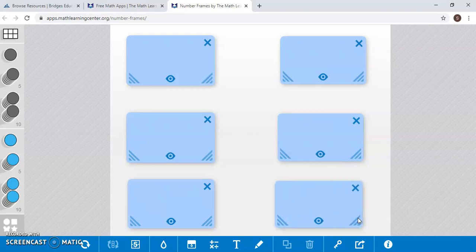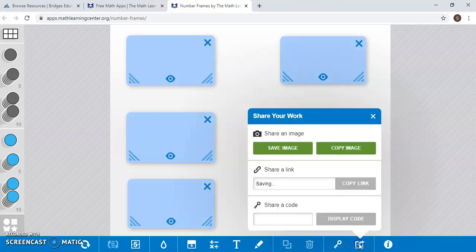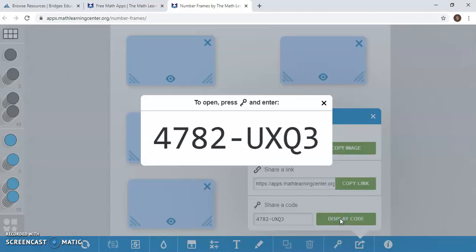But let's say it's the day before my session and I want to save them. My prep period's almost done and I want to save them for tomorrow. So I can go to the share code or the share button, and it's going to create a share code. I'm going to write that down right now, 4782-UXQ3. Now, this would be the code I could share with my students.